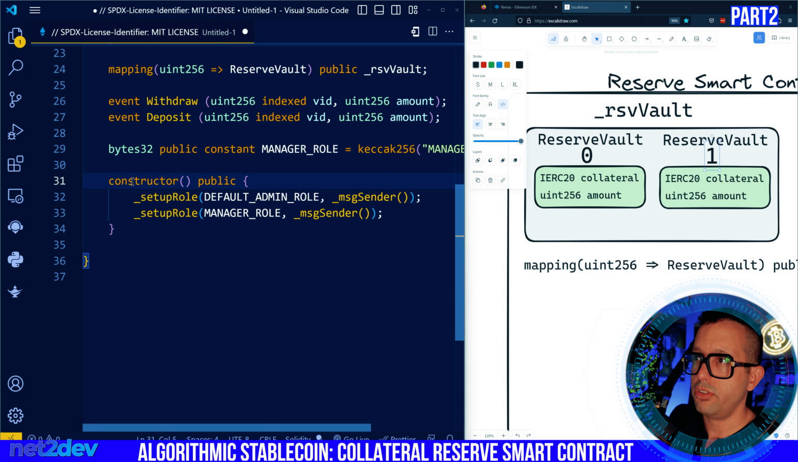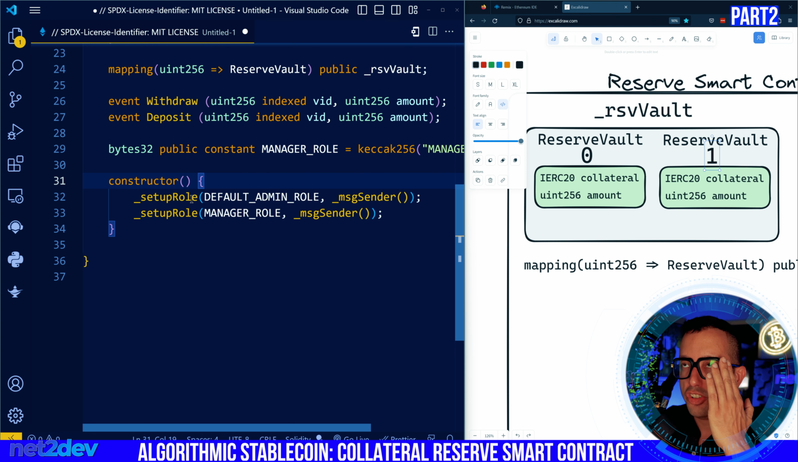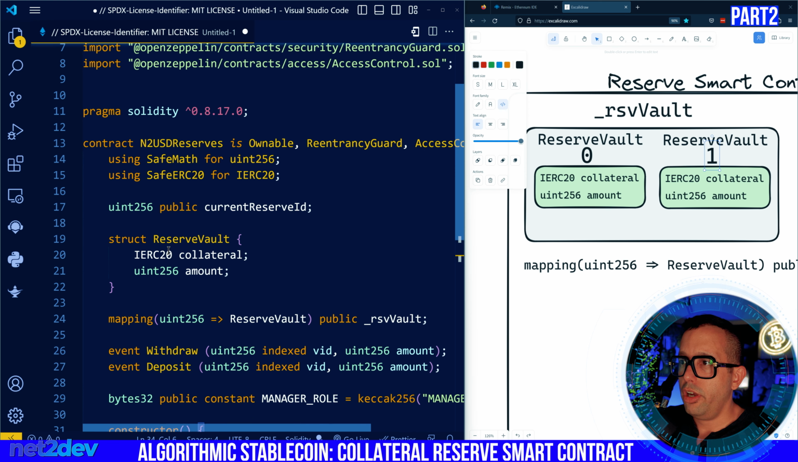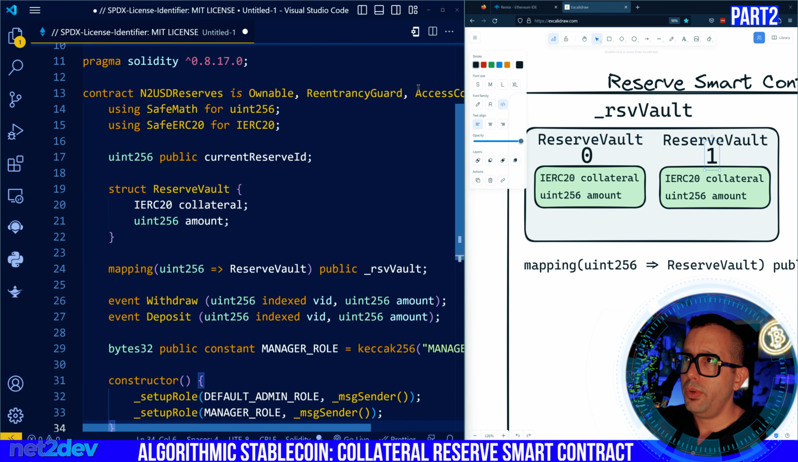So this is the constructor and it doesn't necessarily need public. After compiler version, I think 0.7.11, I cannot remember the exact version, but you don't need to declare this to be public. You don't need to. Okay, and this is basically what I'm doing. Whoever is the message.sender, set it up as you initialize the contract basically. Okay, so we are good so far. We got the N2 USD reserves.